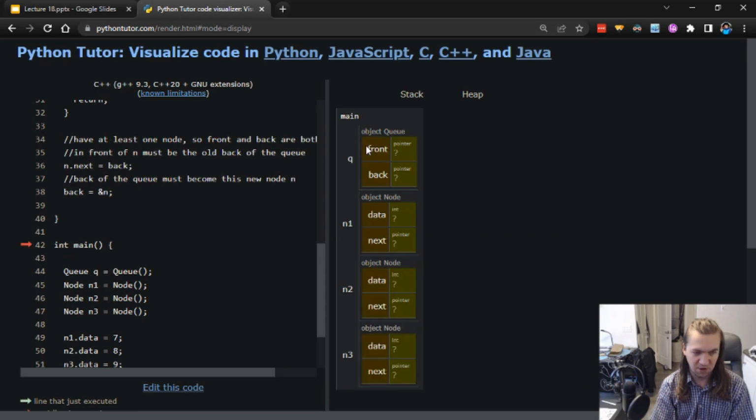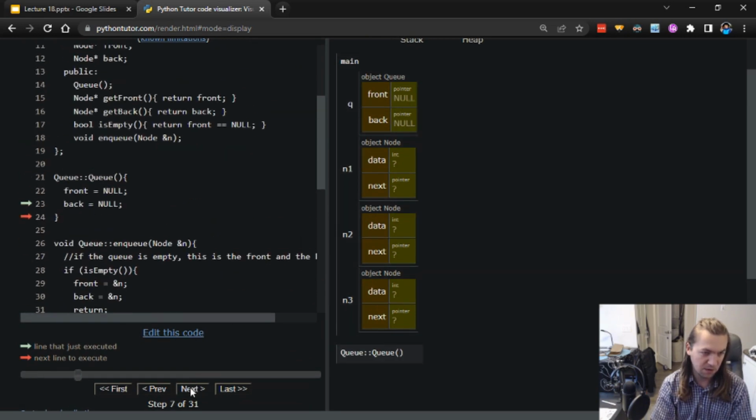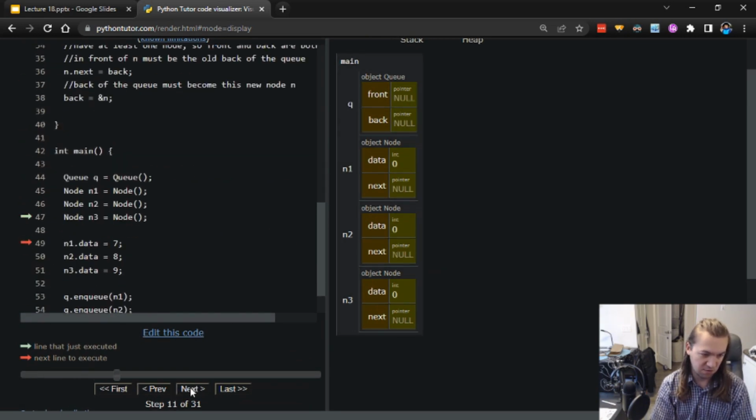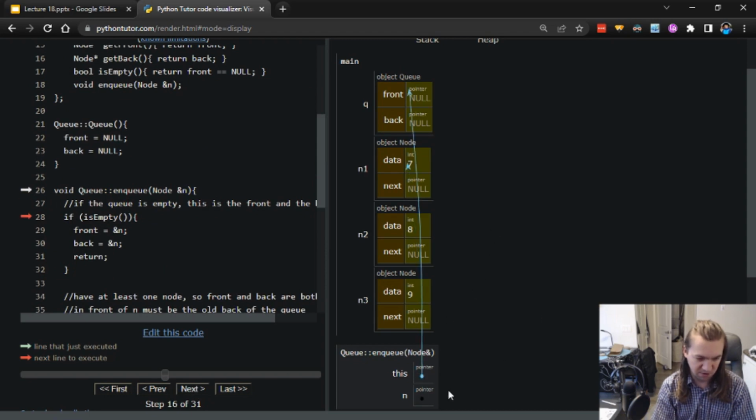Okay, so we have our queue. Our queue has a pointer to the front and a pointer to the back. At the beginning, there's nothing there, so this is going to just be set to null. And our nodes are going to start by pointing to nothing and have no data, but we'll fill them with 7, 8, and 9, just like we did last exercise. And we're going to nq n1. So my queue, Q, is trying to nq the node n1.